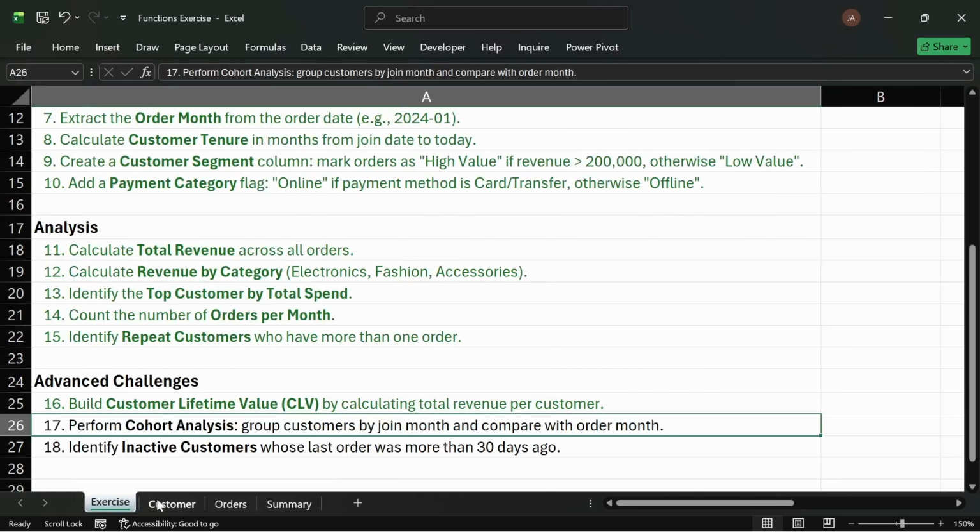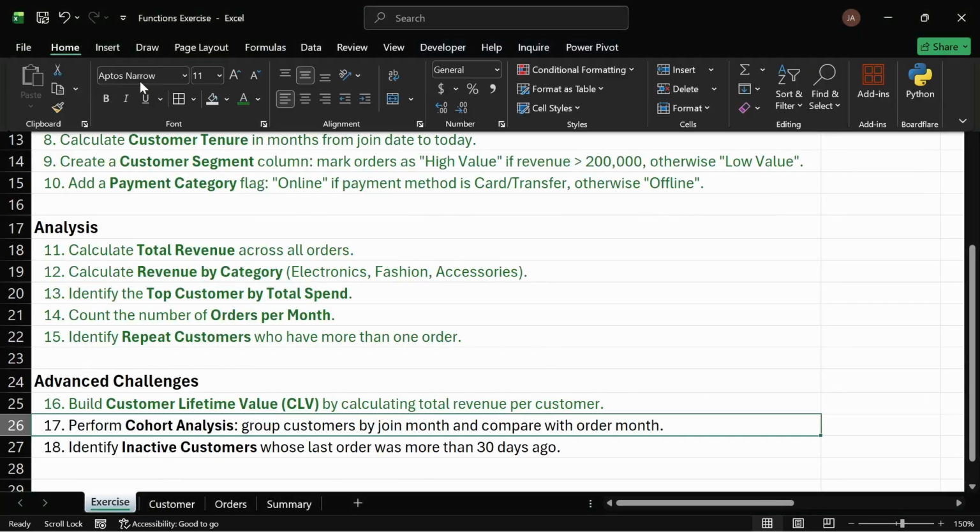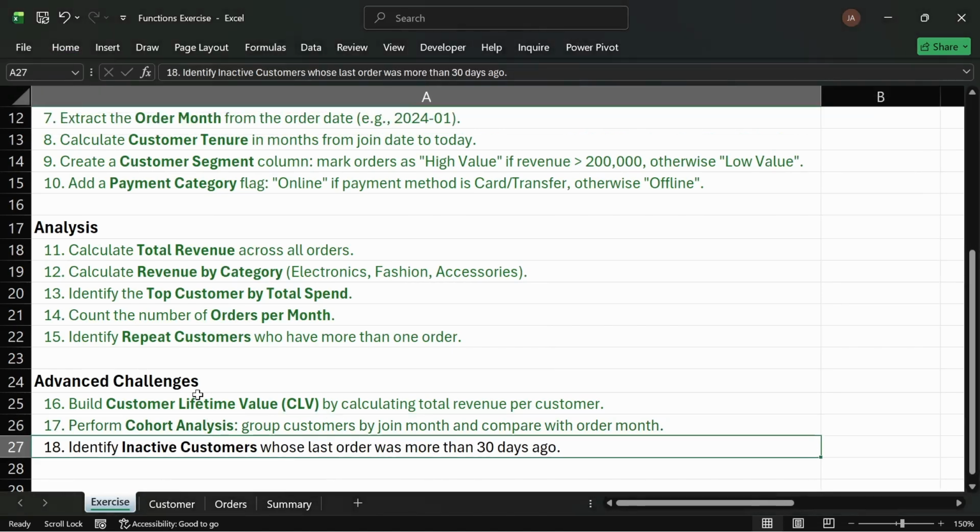So the last question now. Like I said, I already knew that would take a while. So the last one is: identify inactive customers whose last order date was more than 30 days ago.